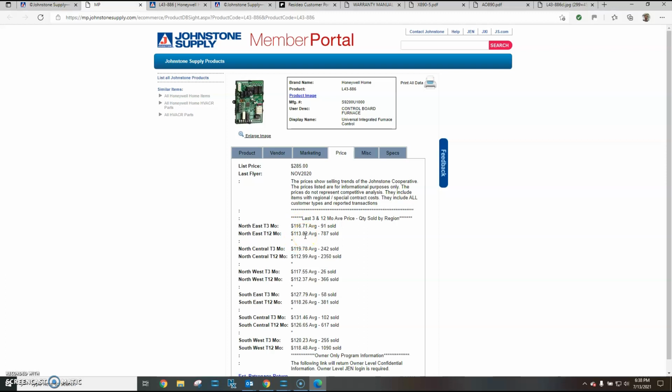Now you got to keep in mind, maybe somebody has a special price on this. They're selling it to a large customer in bulk. So don't take this as gospel. It's only a guideline. But it gives you an idea of where sell pricing might be. Tells you this is the last time it was in the monthly flyer. And here's our current list price on that item.